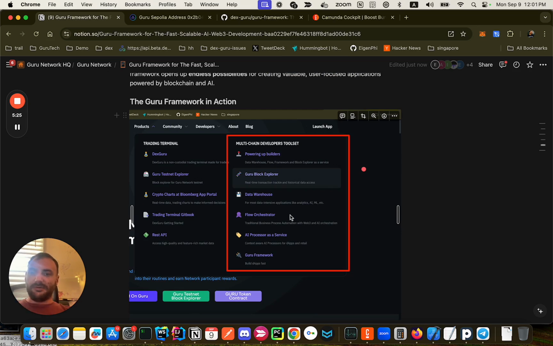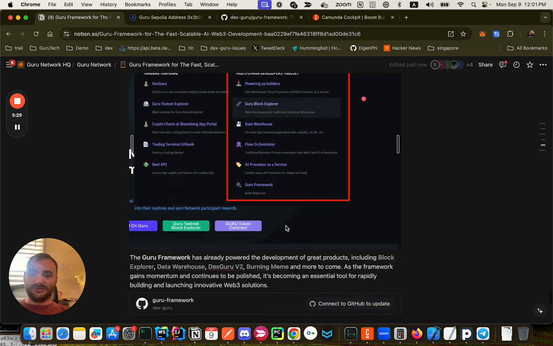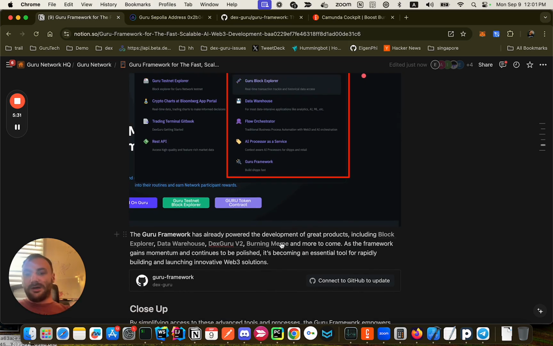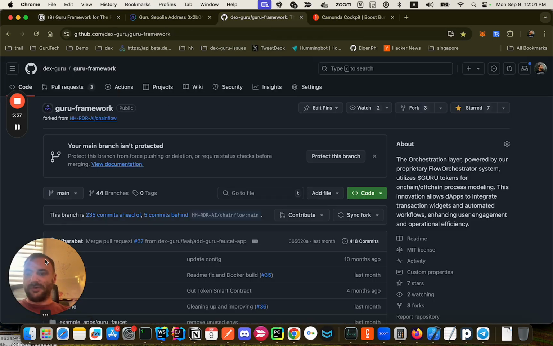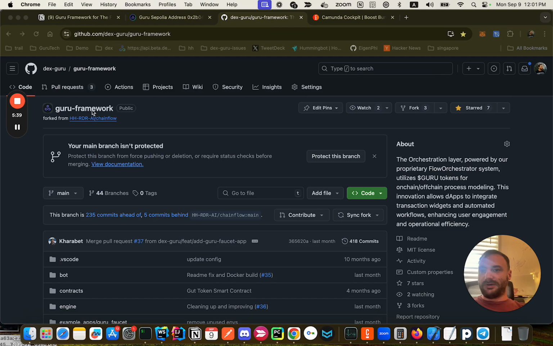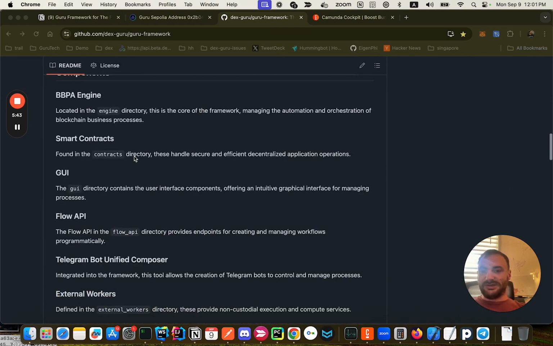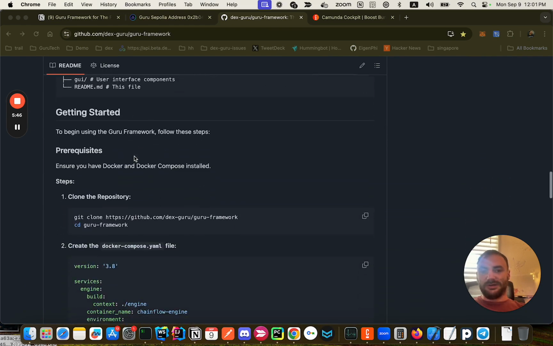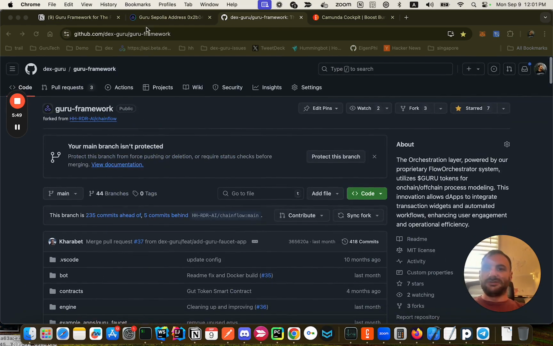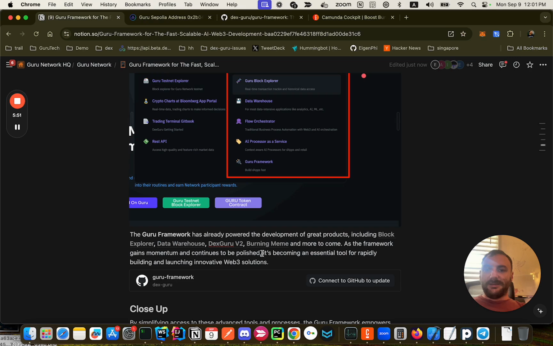We've powered up our block explorers, data warehouse, and flow orchestrator product using this framework. We open sourced it, and now other teams are starting to use it. The open source can be found in our Dex Guru repository under Guru framework, along with all the detailed information on how to run it, where the documentation is, and so on and so forth.